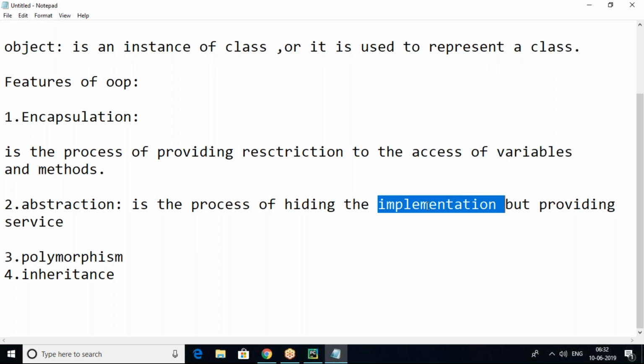So abstraction is the process of hiding the implementation but providing service. Hiding means we will not show the complete implementation. We will hide complete information and we will show the result to the other classes. Other classes can get only the result, but they cannot know what exactly was implemented. For security purposes, we use the abstraction feature here.